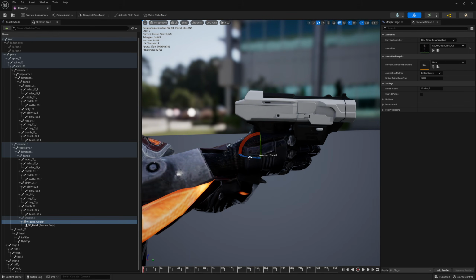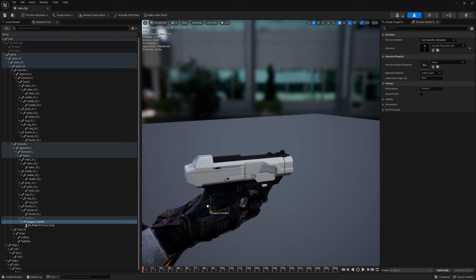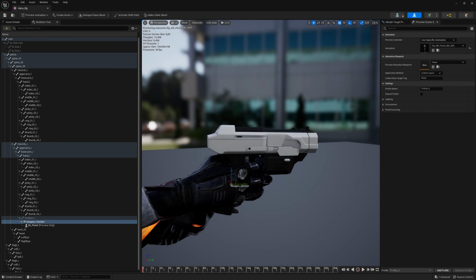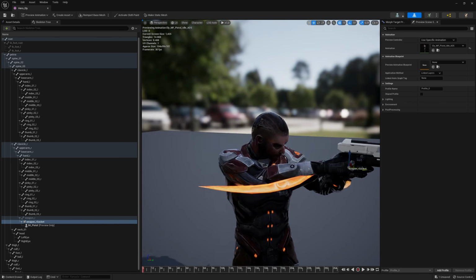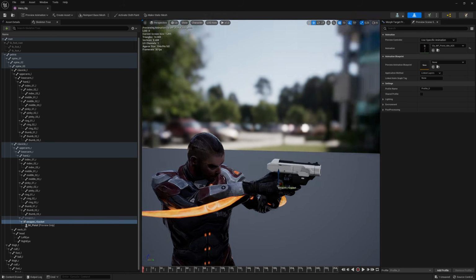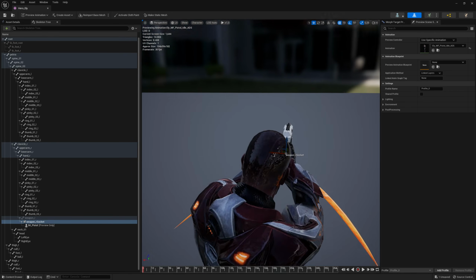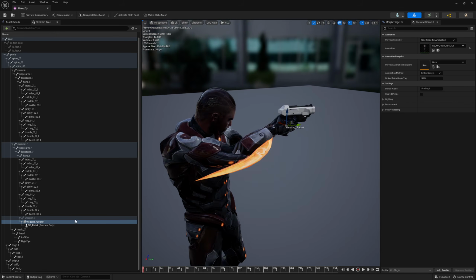So let's move it around a little bit as well. There we go, something like this. That looks pretty close to me. So for now, I'm simply going to use this, and if it really doesn't look like it should, we can always go back and make a few adjustments later. So that's the actual weapon socket for the weapon in game.